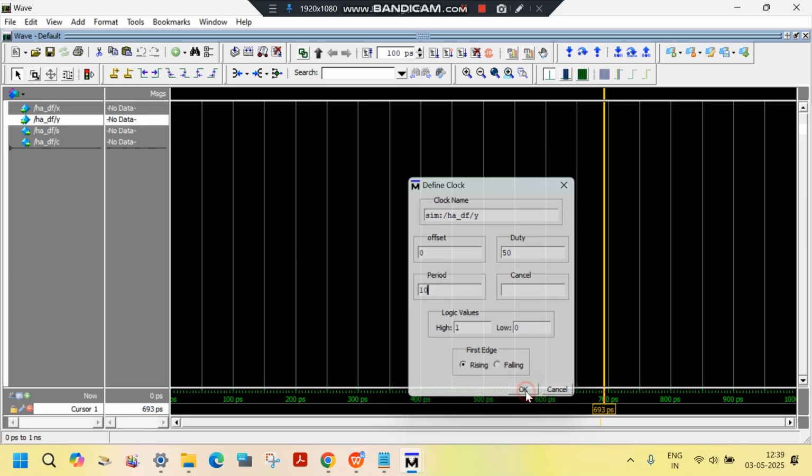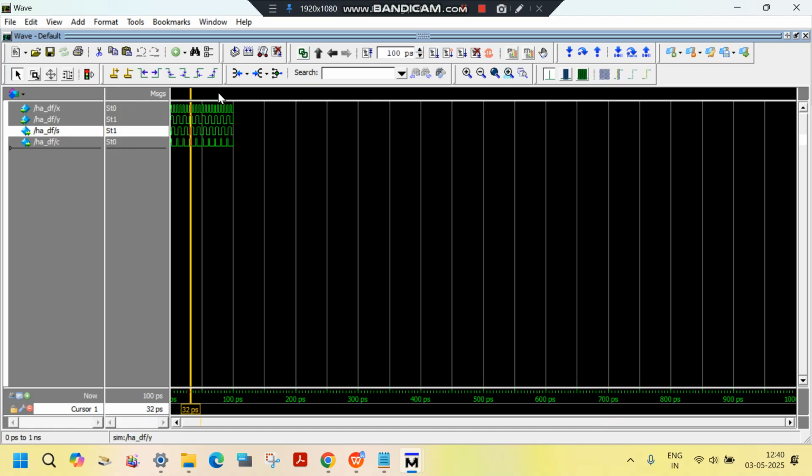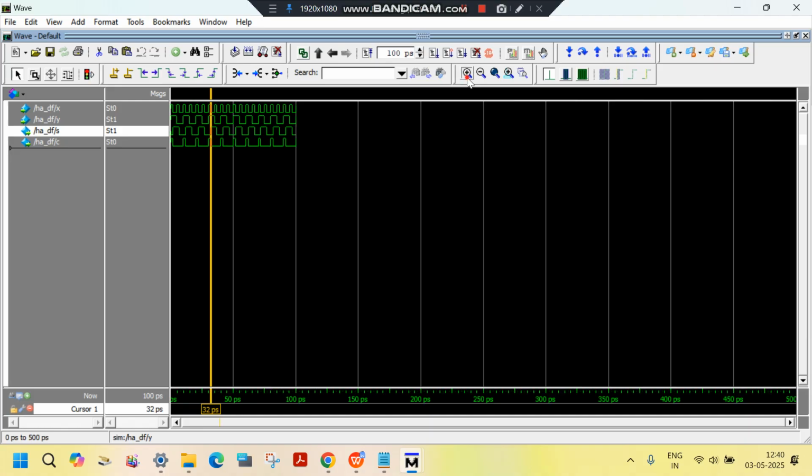and press OK. After all inputs are declared, we can straight away press F9 on our keyboard, or here we can press run, F9. So we can press that and we can see some output is there. We will click on here and press zoom in.